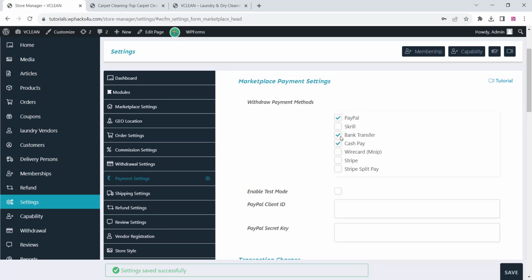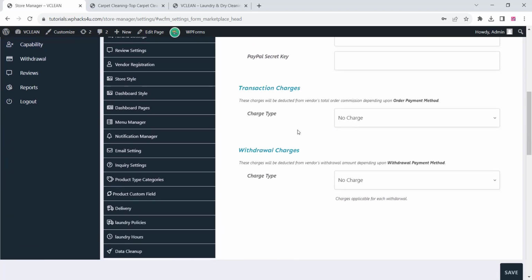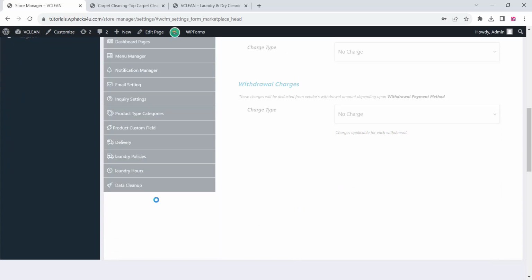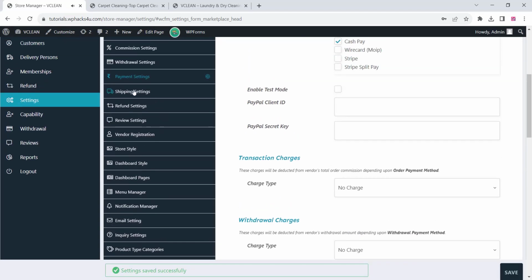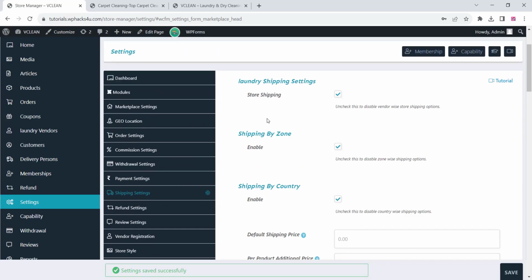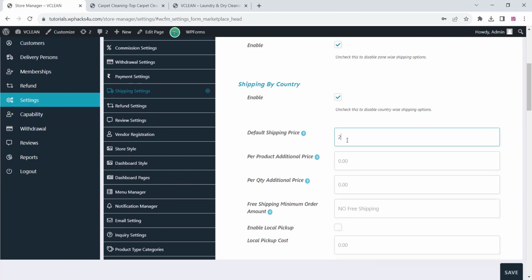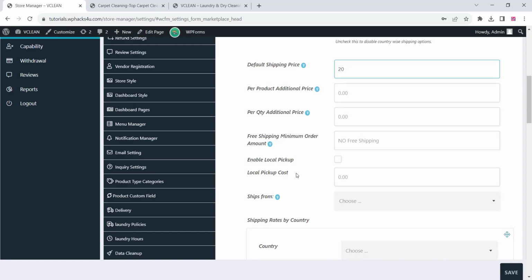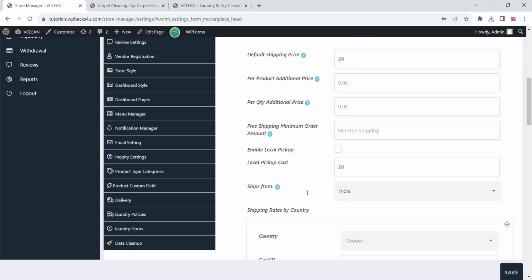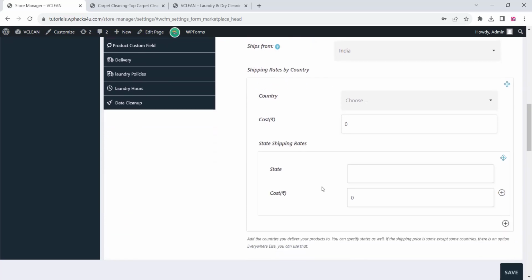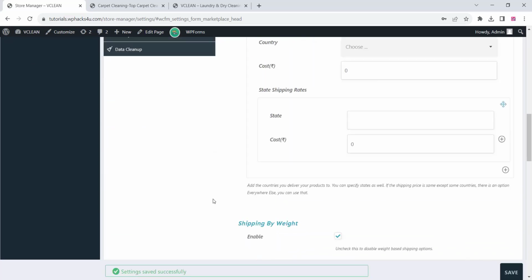withdrawal payment methods, you can enable all these options here and you can click on save. Shipping settings, this is an important section, so make sure to enable and check all these things according to your business model. You can just enable it and add the shipping price, etc. here. Once you have added the shipping settings, you can use the shipping country, etc. here. Click on save.